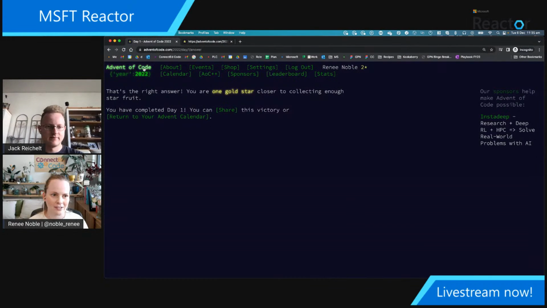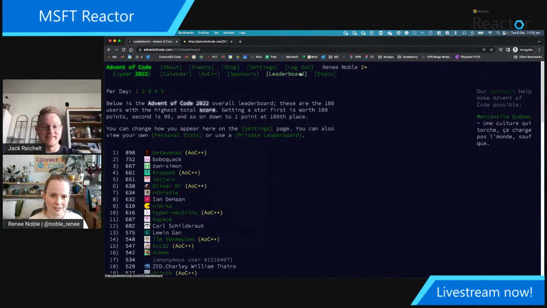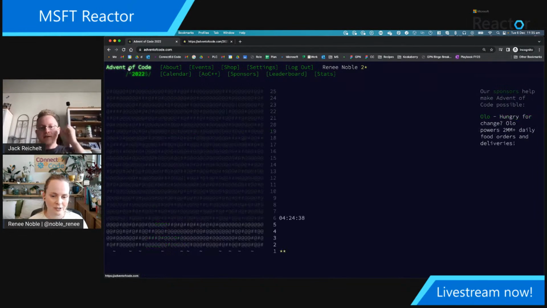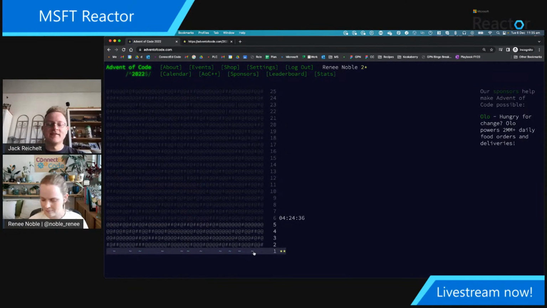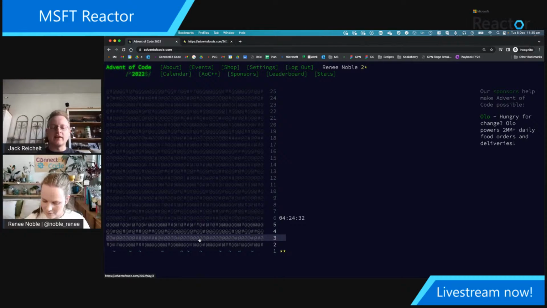If we go back to Advent of Code, terrific. We can see we've got 2 stars here. If we go to the leaderboard, the image has changed. Good point. As you solve each problem, or rather as you get each star, more and more of this image will change, and it will reveal a hidden image. It's usually just a fun picture.